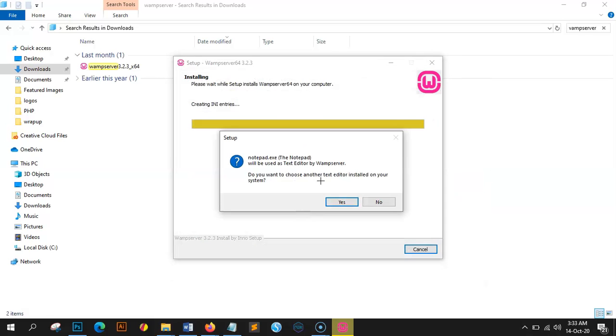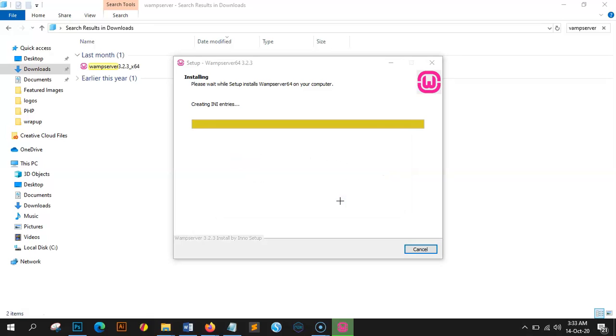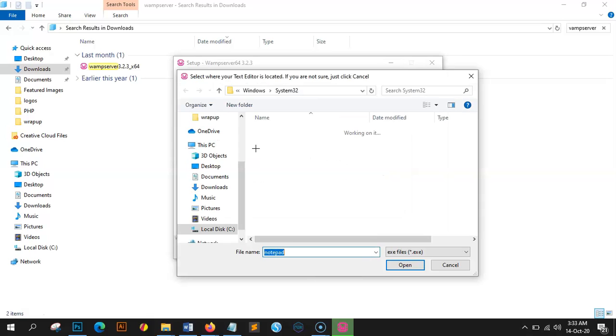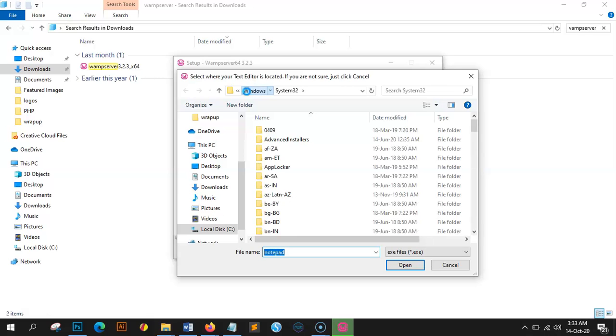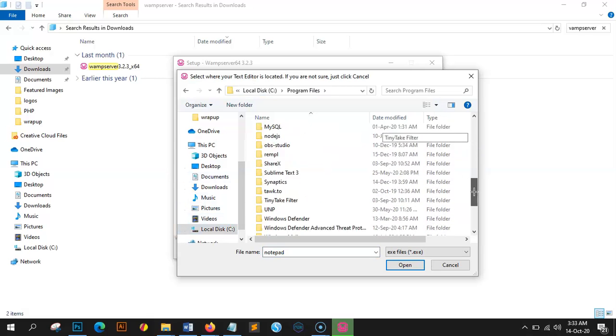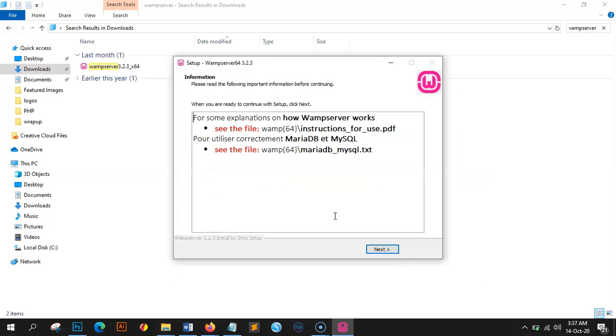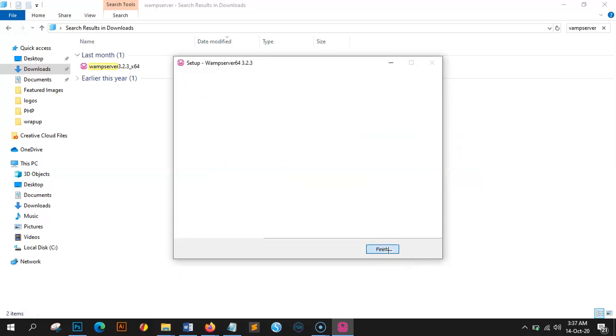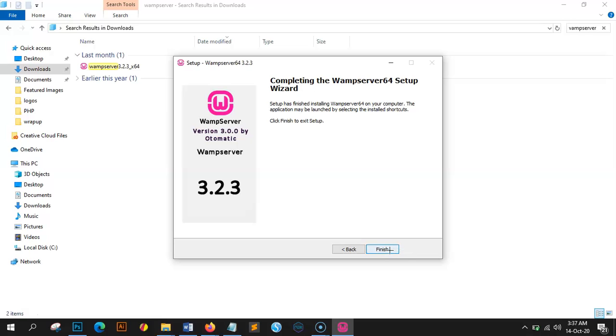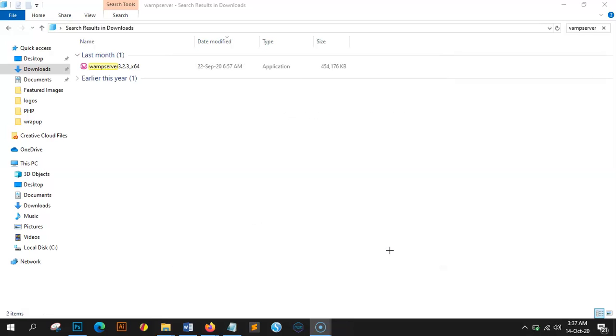It said, do you want to change another text editor installed on your system? Yes. I don't want to use the default notepad. So in this video, in our lecture, we'll be using Sublime Text. So I'll head over to change it from notepad to Sublime Text editor. So the installation is finished. We'll click on next and finish. Okay, now so we've successfully installed WAMP server on our system.